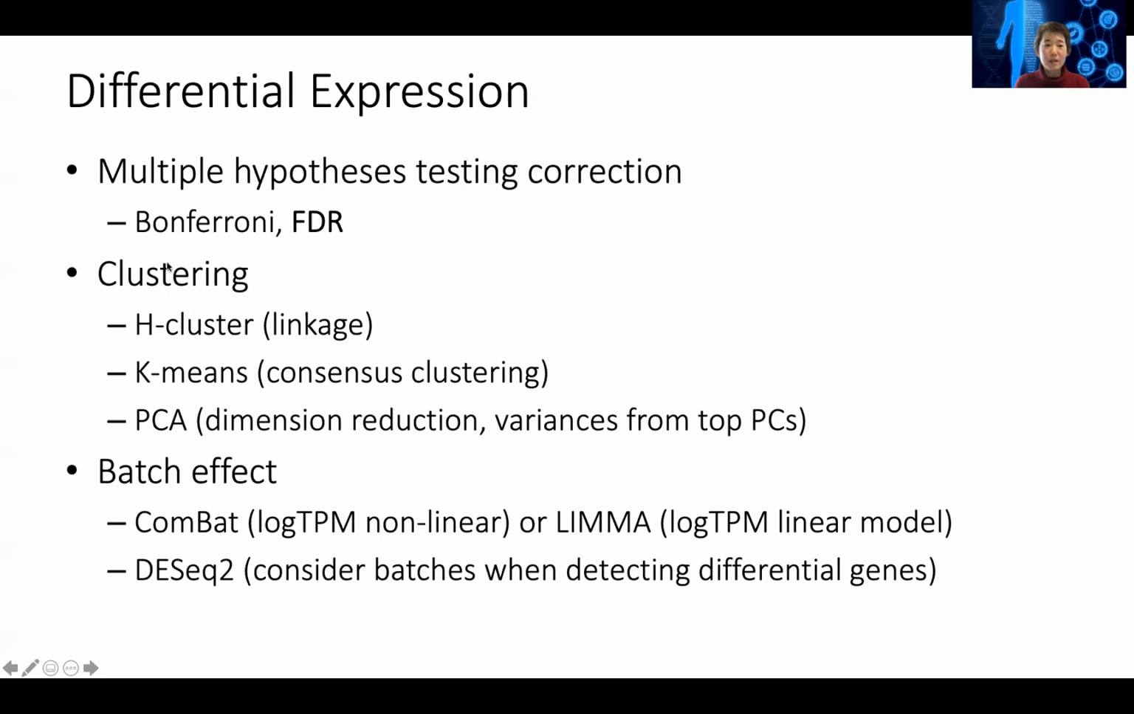So Bonferroni is a family-wise error rate, where you don't want to make even one mistake, or you control the likelihood of even a single mistake. And it's a very, very conservative correction approach. Most of the time with RNA-seq, or actually any genomic experiment, people use false discovery rate.